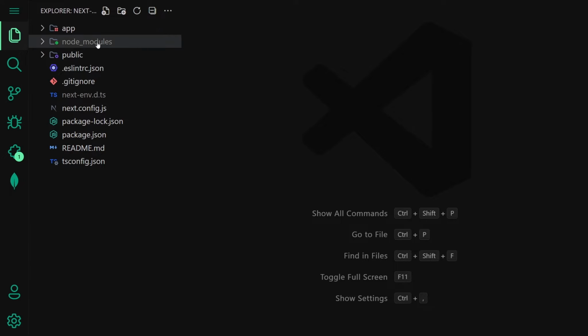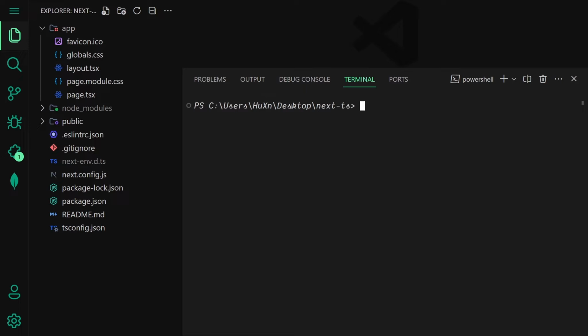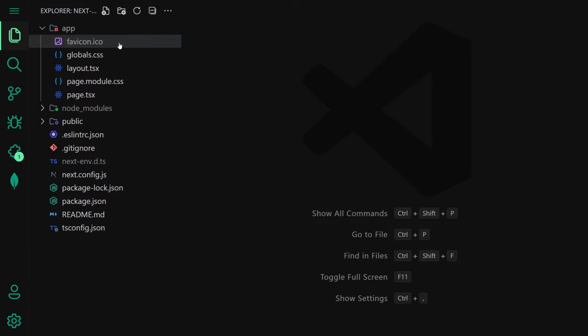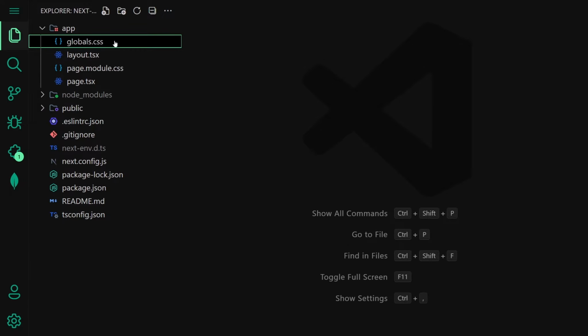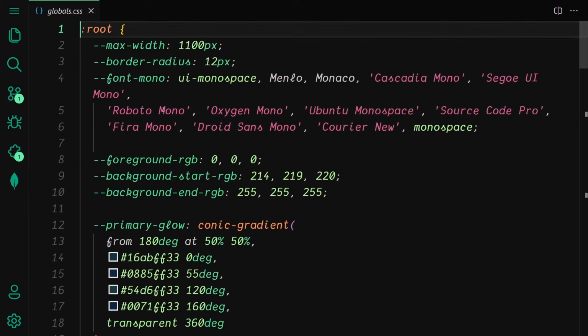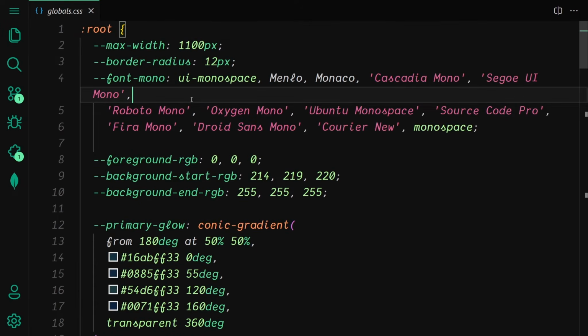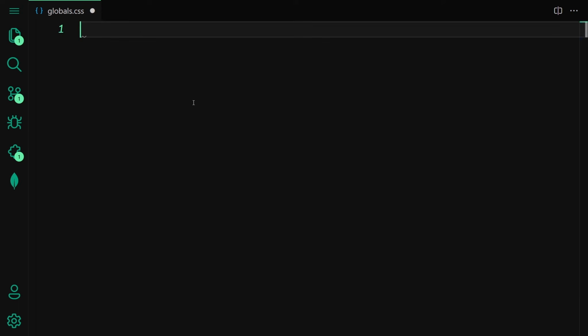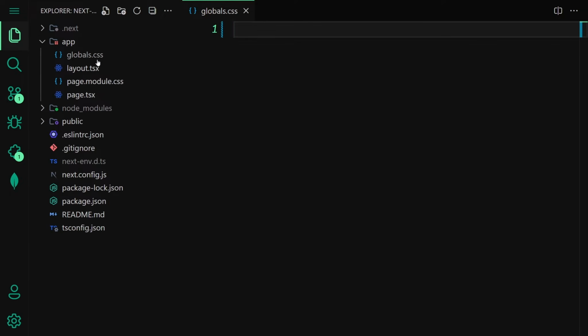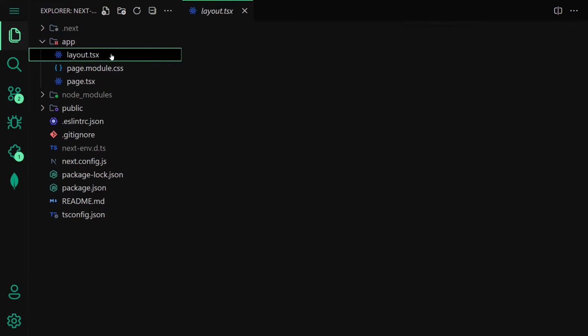I'm going to go ahead and remove a few things. First of all, let me run this project so we can see everything a bit better. I'm going to use npm run dev to run it. I don't need this favicon, so I'm going to just delete that. Inside the globals, I'm going to remove almost every single thing that I currently have right here. Let me even delete this global.css file right here. Then I'm going to go to the layout.